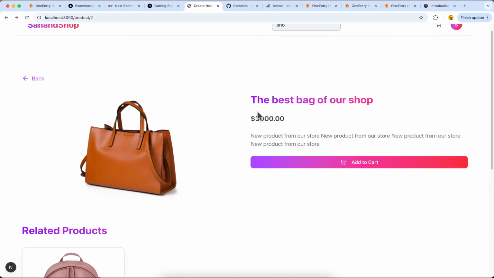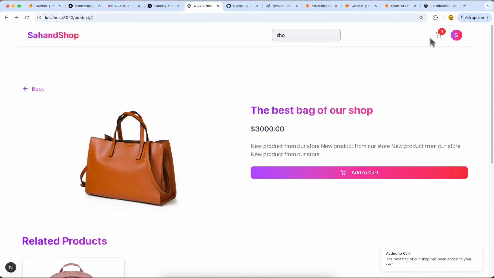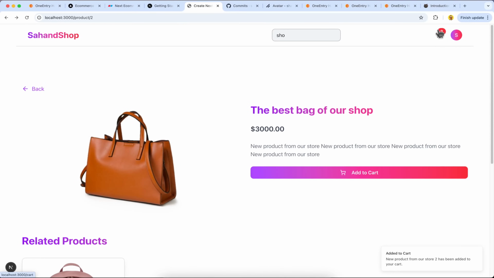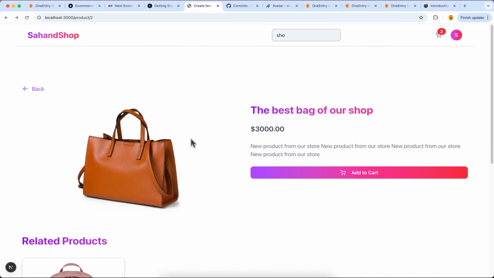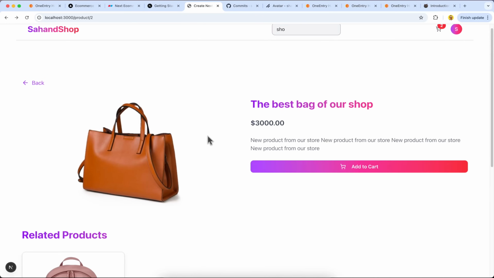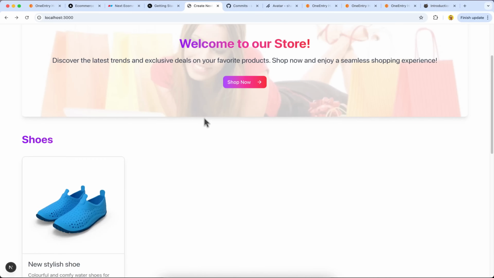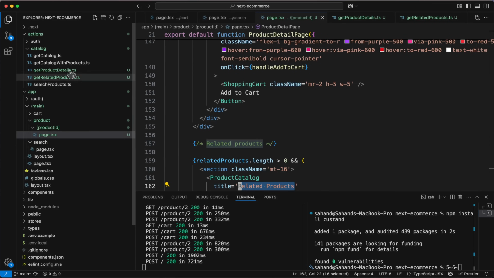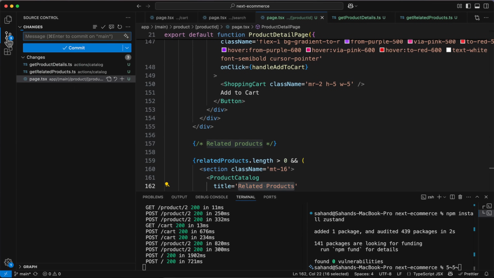I want to add this one to the cart. So we have one added, and I want to add this one as well. So 2 products are added to the cart. So the cart functionality is working as well. Let's see if we go back. Okay, it's going back to the previous page. So it's working fine. All right, that was it for creating the product details page and its related products.